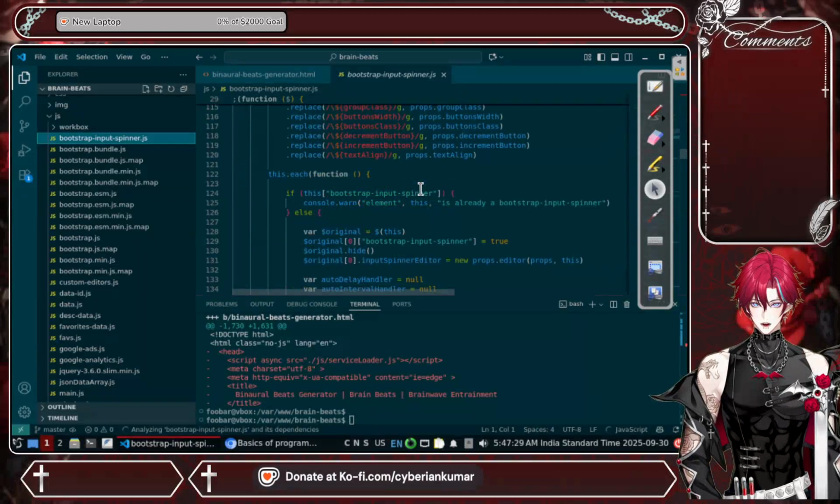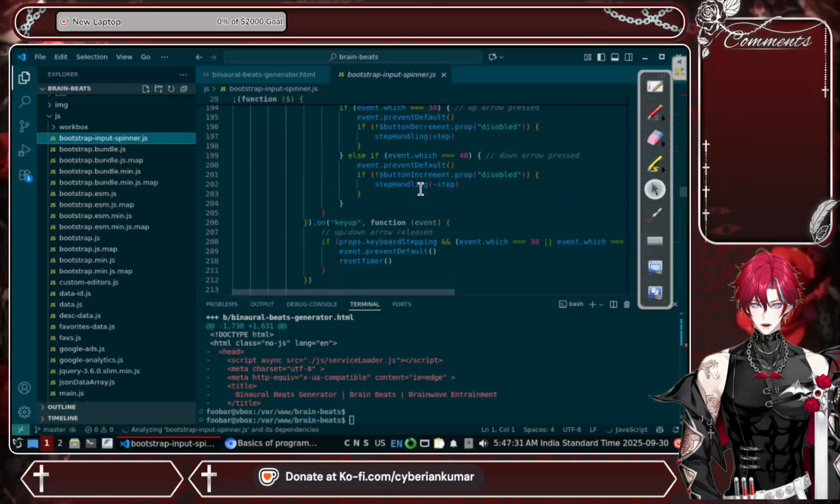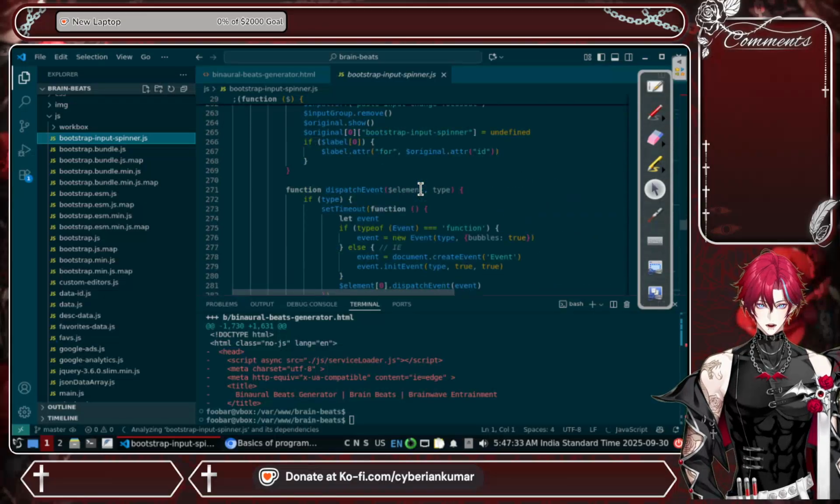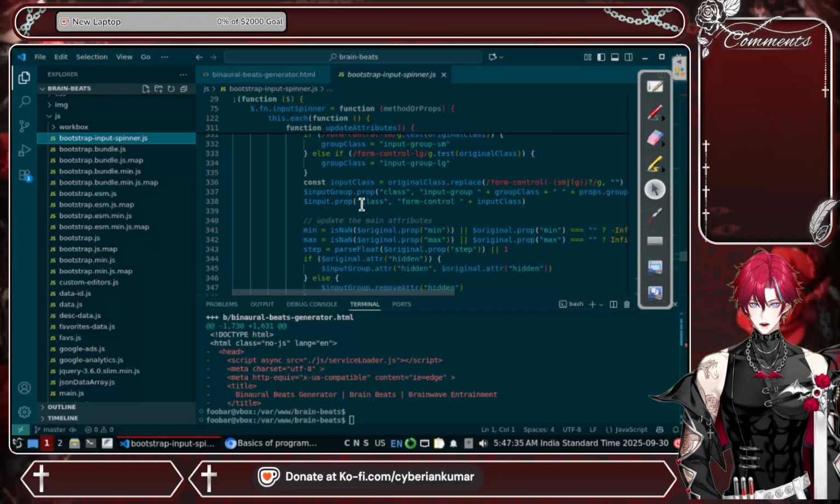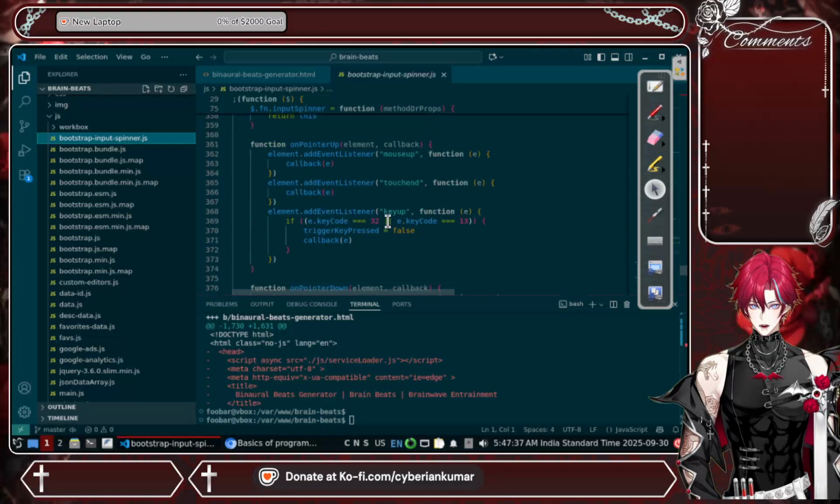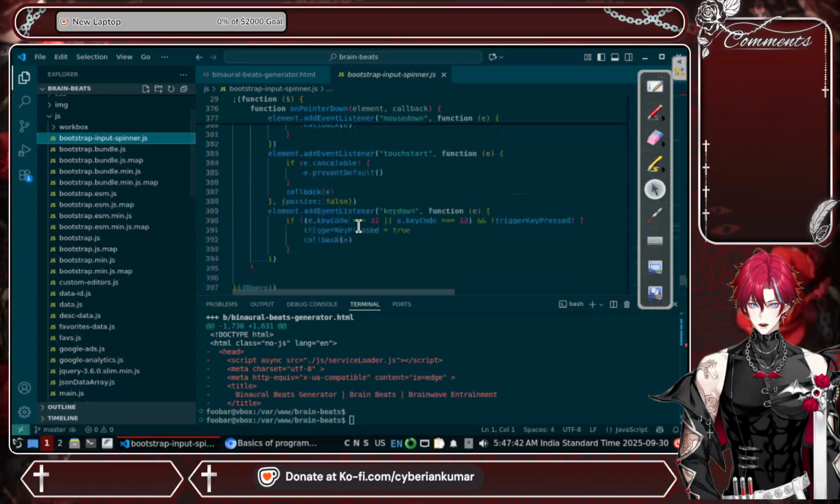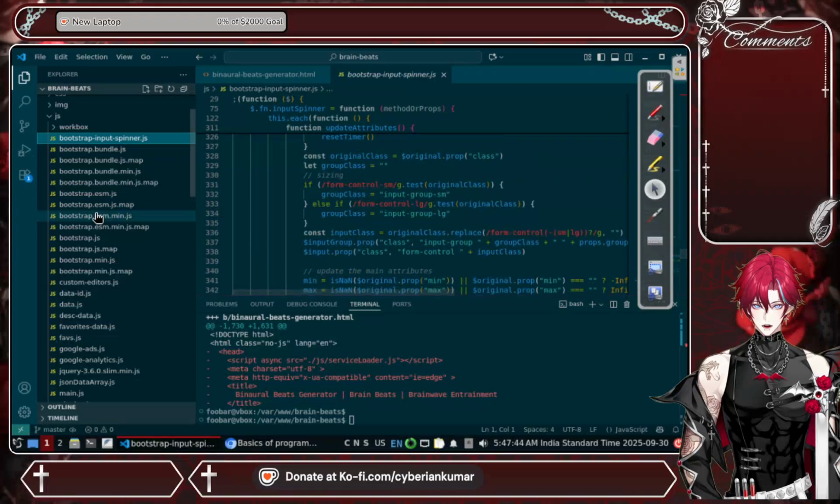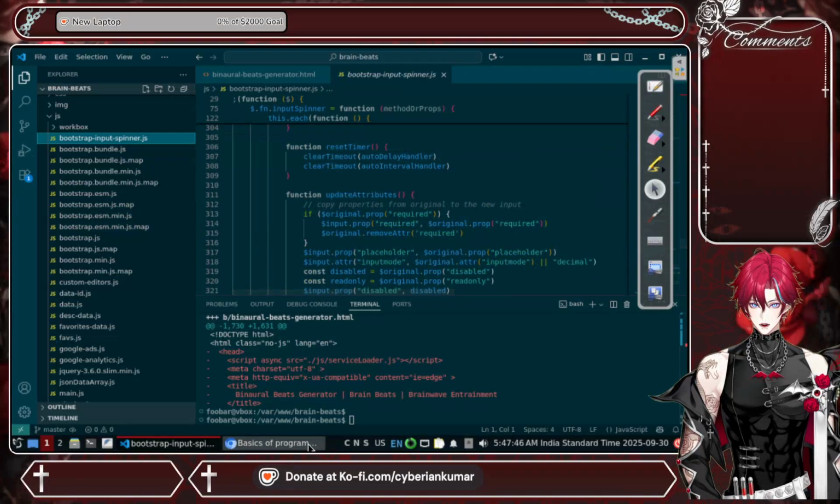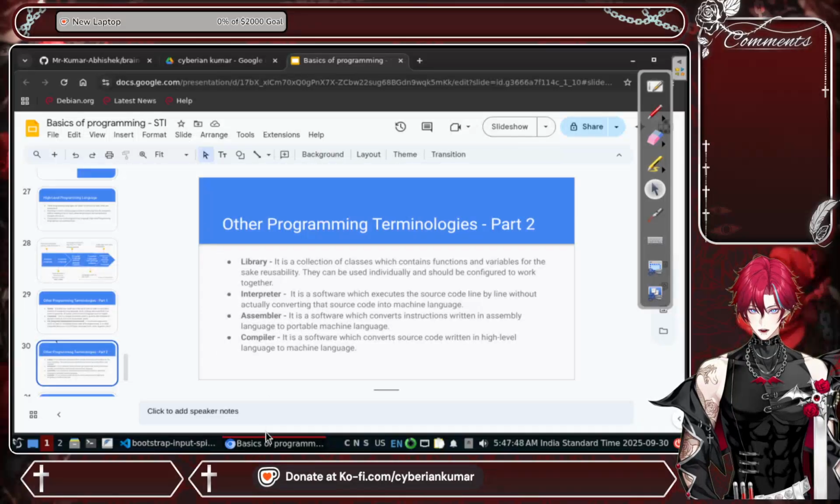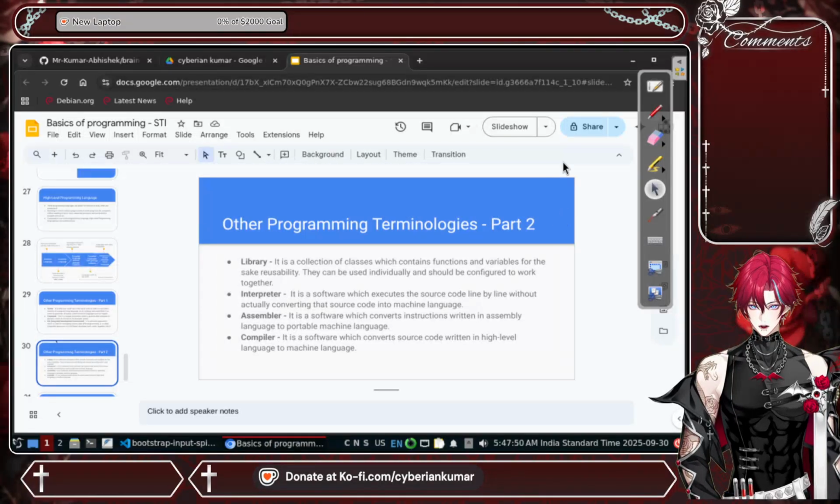There are a lot of functions and classes written in it, and we can use these functions and classes for our benefit in developing any software or programs. These are what libraries are.